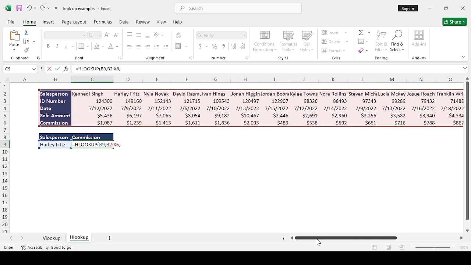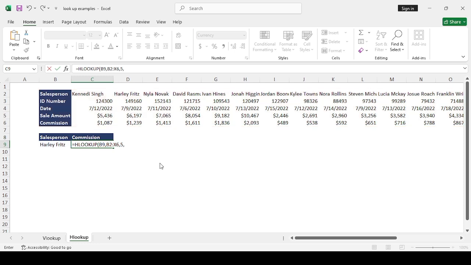comma, row index number, row, ROW, not column. So row is not going from top to bottom, it's going from side to side. Top to bottom is 1 2 3 4 5. Side to side is row 1, row 2, row 3, row 4, row 5. So for commission it's still the same thing: row 1, row 2, row 3, row 4, row 5, and that is also 5. Range lookup exact match, correct.